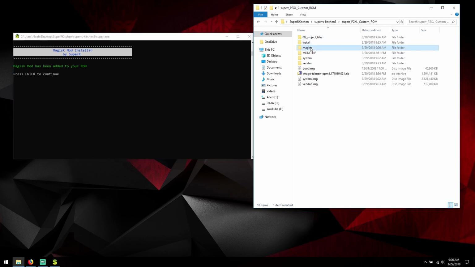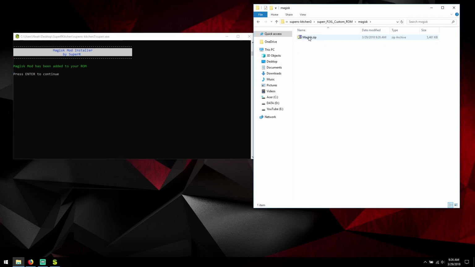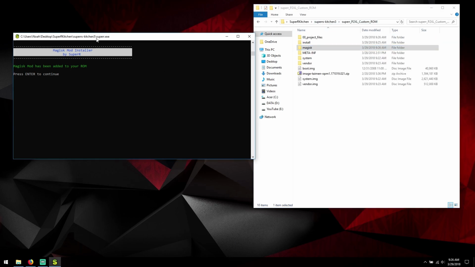You'll notice a folder came up over here, and this is the Magisk installer. So if ever you want to update this manually, just download whatever the current Magisk installer is, drop it right here, give it the same name, and you're good to go. It's that easy. So coming back over here, hit enter, sorry. Go back to the main menu because we're done here.